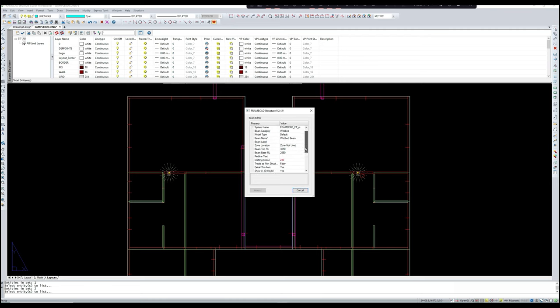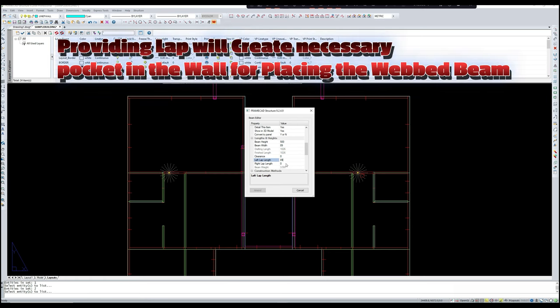So in the construction method, in length and height, we have to provide some lap length. Similar pockets are created by the software for bearing this beam. So left lap is 89, right lap is 89. So let us amend it.